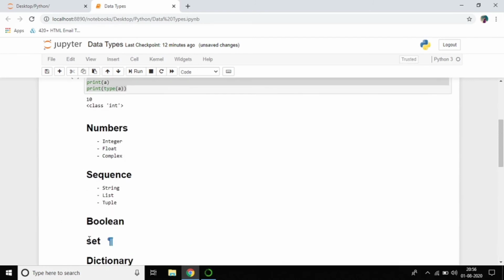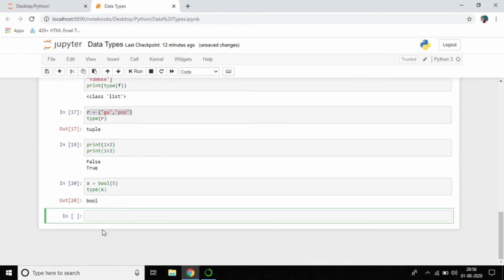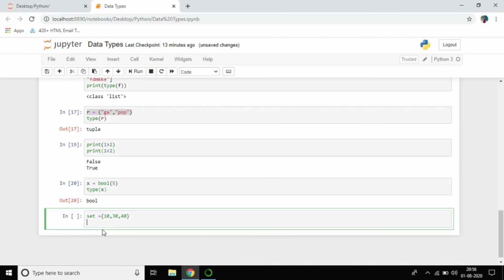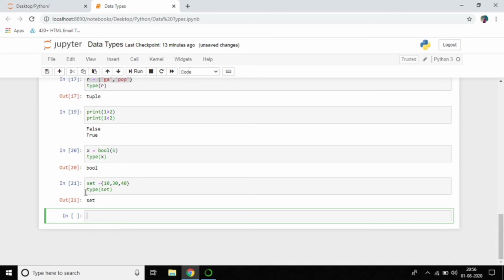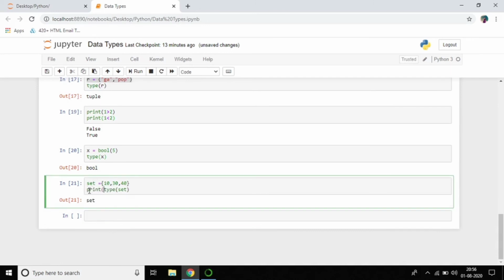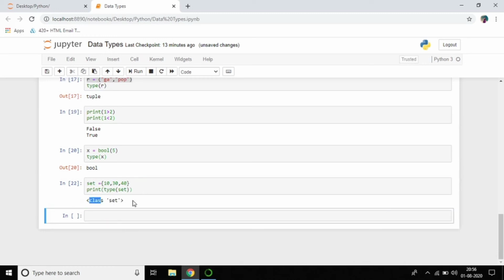And next one is set. What is meant by set? Generally we learn set in mathematics. Same we use here: set equal to, written in curly braces, with some data. You can use numbers, like this also, like this also, and just make type of set and it will show set. Otherwise just print this one. Of course it's set, it's class of set.